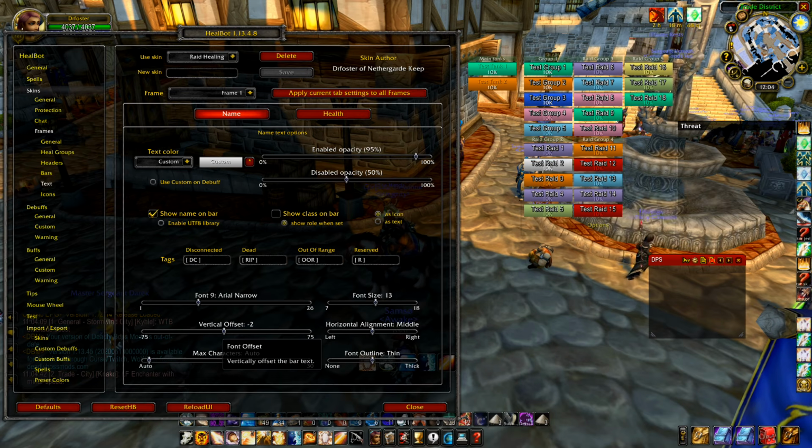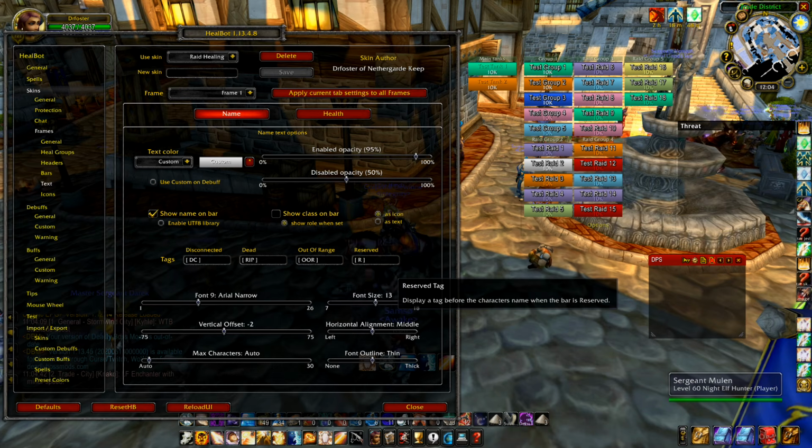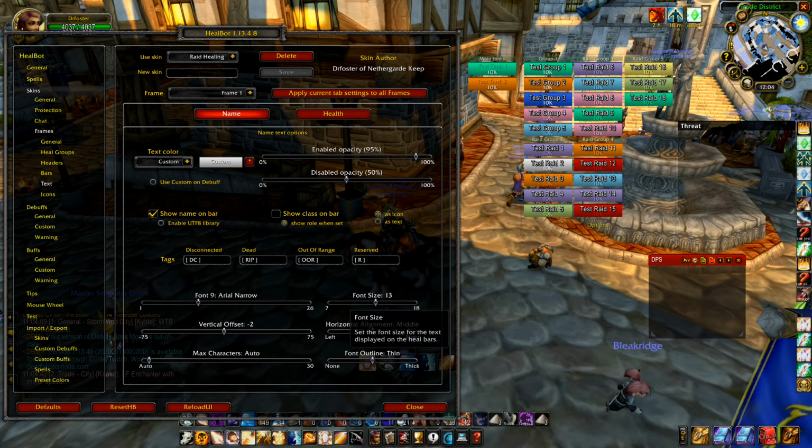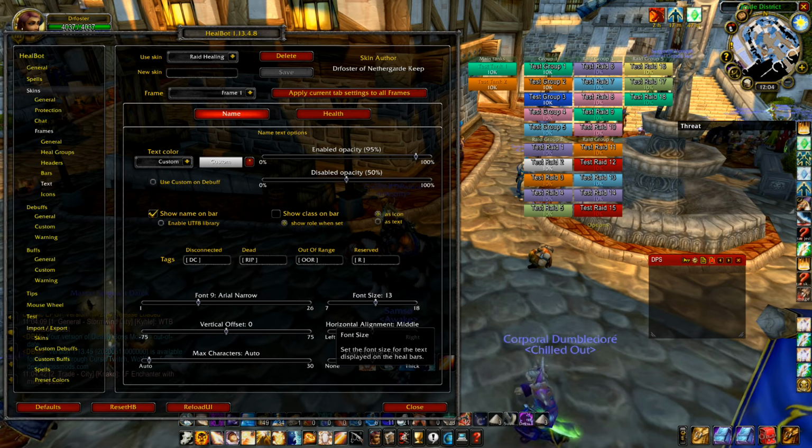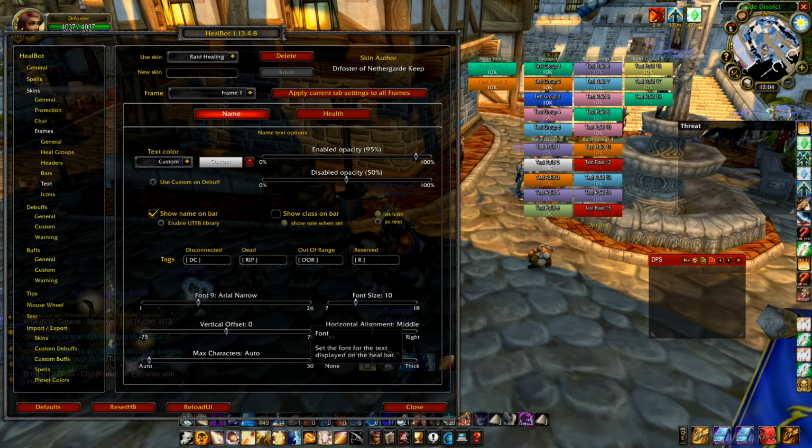So move it, change the font, set the outline, change the vertical, the horizontal offset, change the opacity if you want to change the opacity. Click on the health button as well if you want to change text for the health. I've left mine as default because I'm quite happy with that. It's a nice simple font to read. I know everybody's got 10k health at the moment. It's in white. It's fine for what I need.